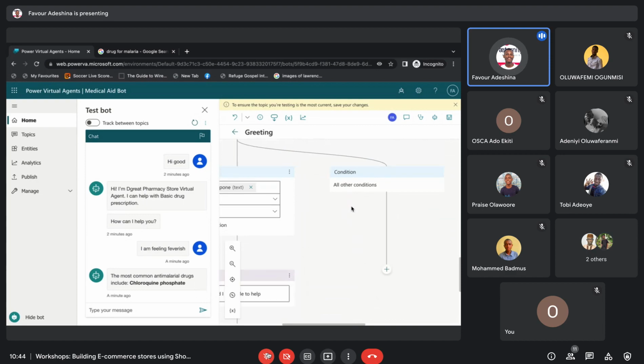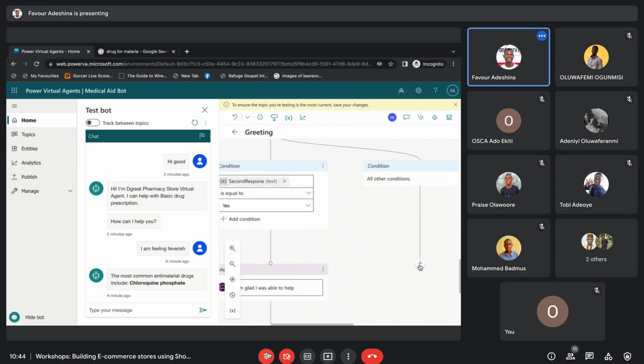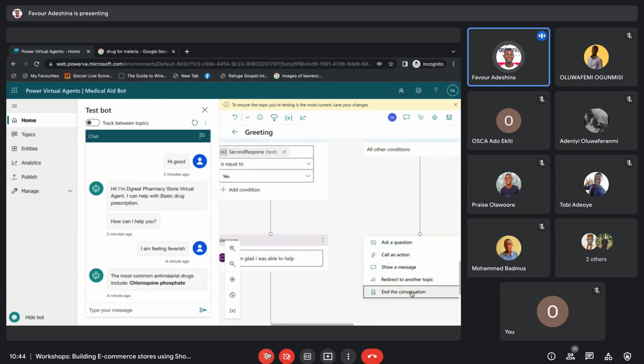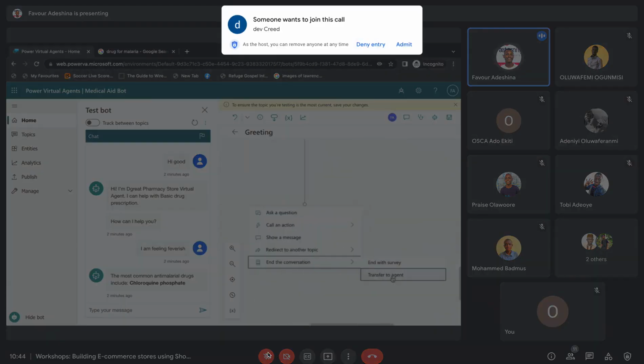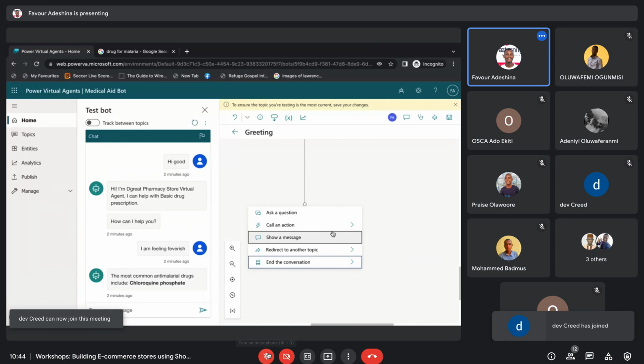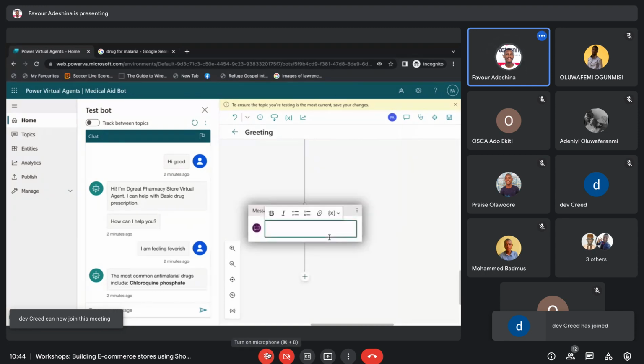Although, like we saw, at some point it wasn't working because it's dependent on network, firstly, and then you have to probably know when to use a condition, when to use a message, when to use an action, stuff like that. So I'm going to end the conversation if the user said no. So I'm going to transfer to an agent. Okay, let me show you a message rather. I'm sorry, I wasn't able to help. And I'm going to transfer to an agent.